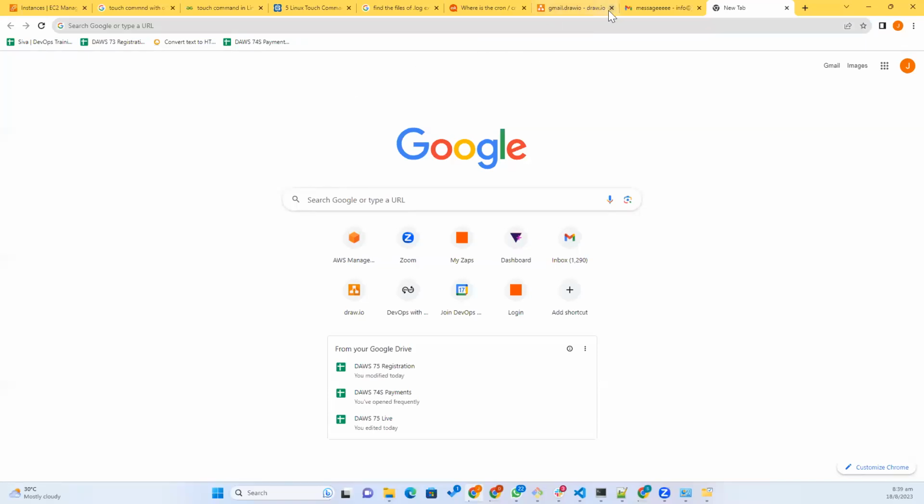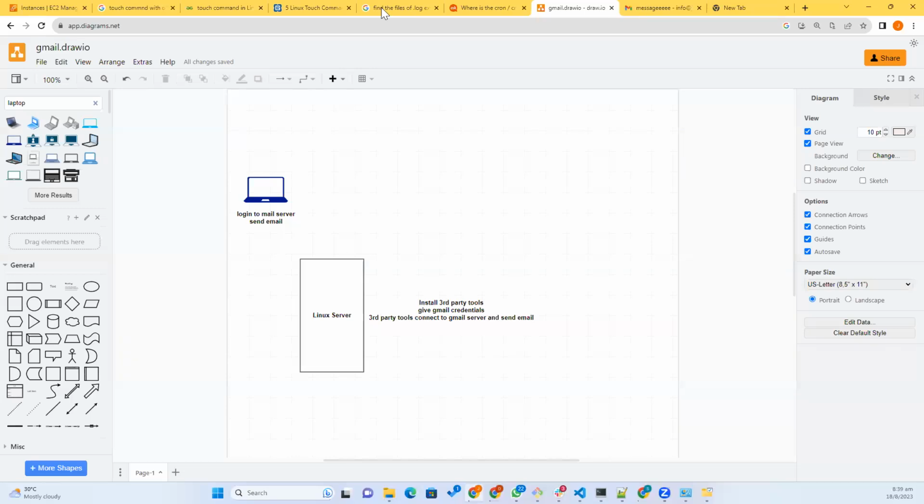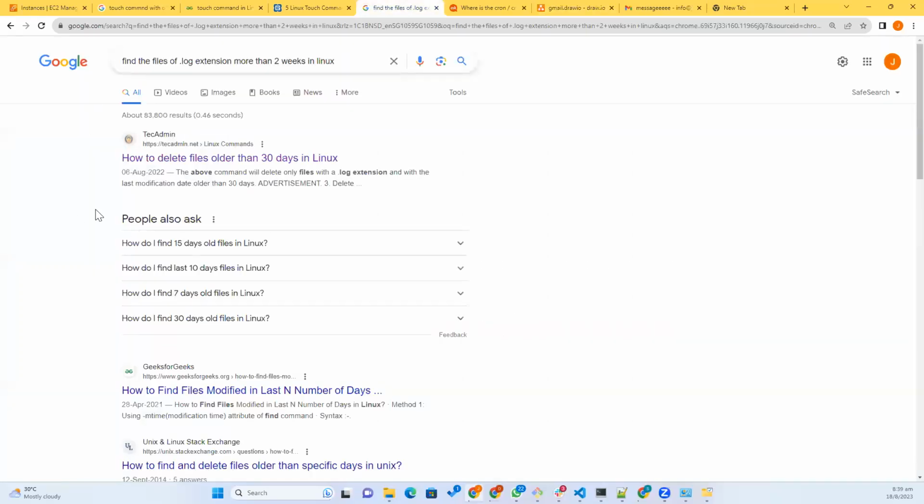In real time, we always use credentials, username and password, right? No, you can use anything: username and password, or username and key. I have shown you both ways. We are using username and password right now just for easy debugging.